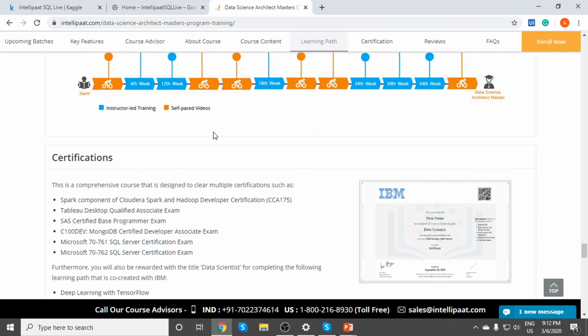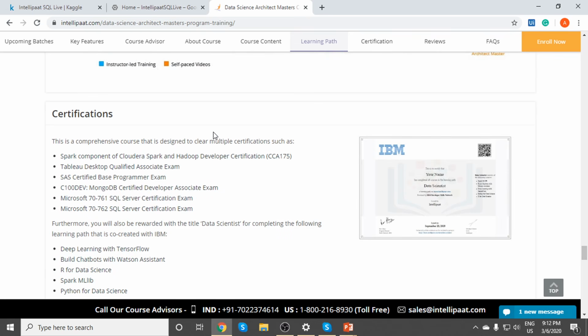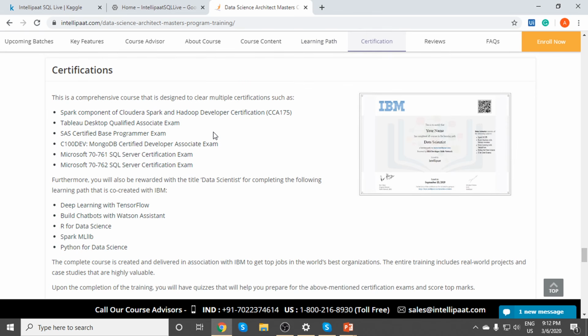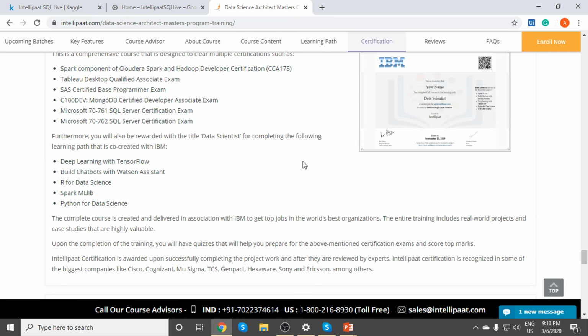And it is just not for the certification that you'll be doing. Let me tell you, this course can be used to clear multiple certifications. You can clear the CCA 175, which is basically the Cloudera Spark and Hadoop developer certification. You can clear the Tableau Desktop Qualified Associate exam, SAS certified base programmer. You can pretty much pick up the C100 DEV as well, which is the MongoDB certified developer associate exam, Microsoft 70-761 and 70-762 SQL server certification examinations, guys.